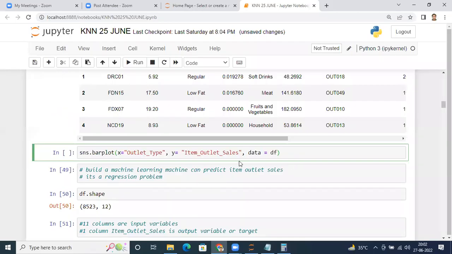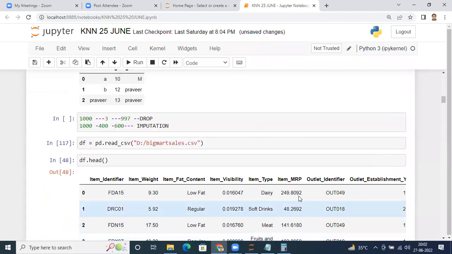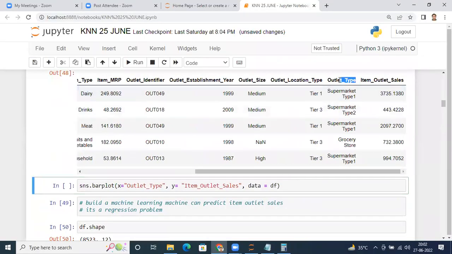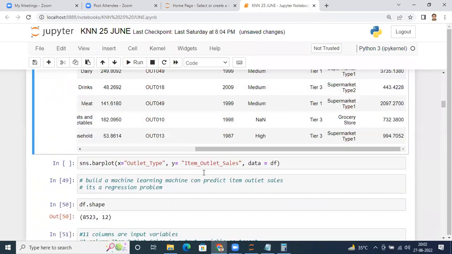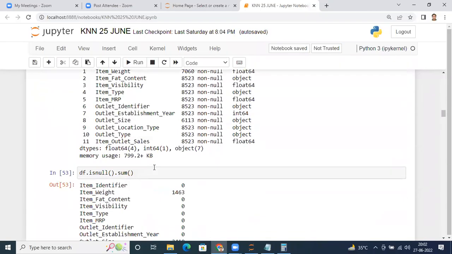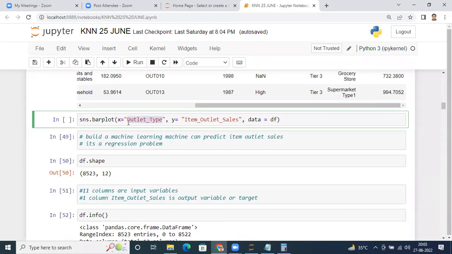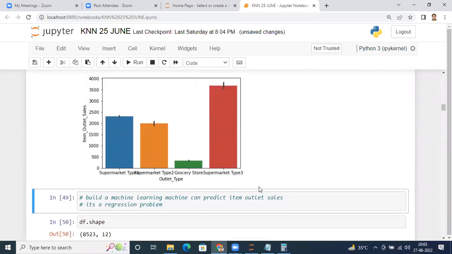Just ensure that your column names are correct. That is the only thing required. See, so certainly we have an impact. Can you observe, everyone?